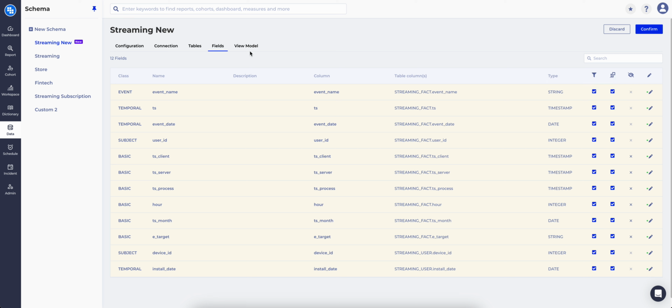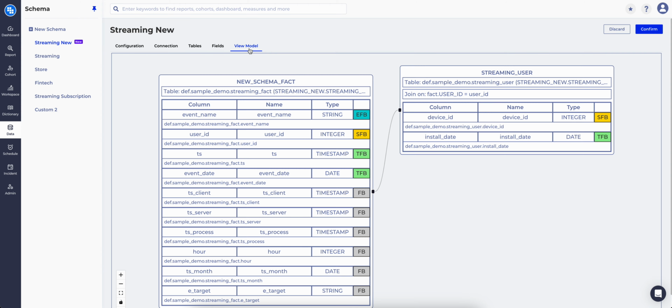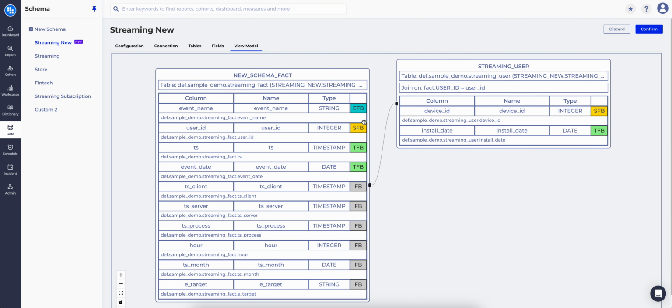Once all this is agreed upon, you can do a final check viewing the full data model here with designations of what is an event field, a filter, and a breakdown by our different legends here, and also confirm the join logic across the top. As you can see here, we're joining on the fact user ID is equal to the user ID in the streaming user. Once completed, I hit confirm. It takes about 3 or 4 minutes, and then the data is ready and able to be queried within Kubit.